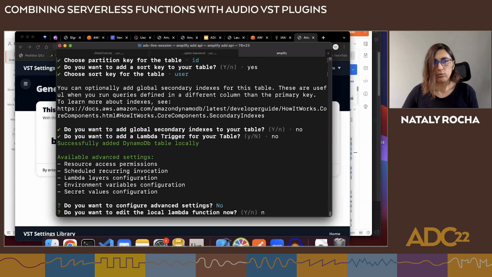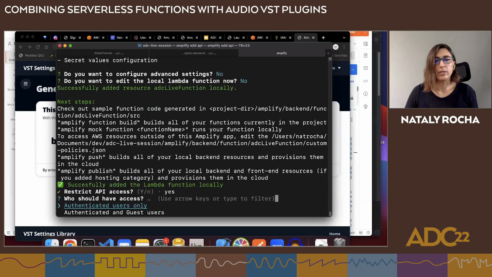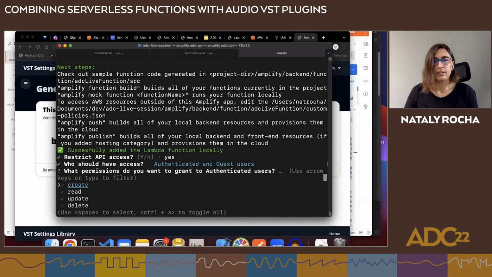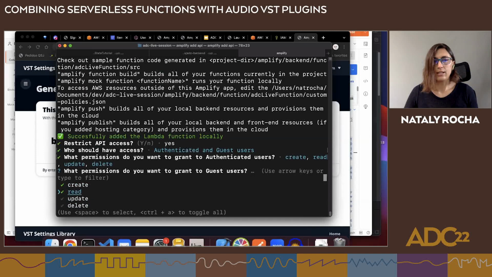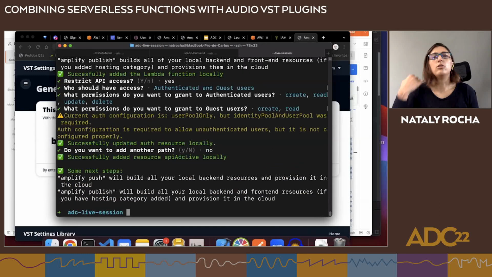I'm going to say no, because we are going to check the one that I already have built. And here we can restrict the API access, which is awesome, because here we can actually authenticate the users, or provide the permissions for the authenticated users or for the guest users, right? Do I want to add another path? No, I don't want to. So yeah, basically doing this, you already have your backend built as is with the template.